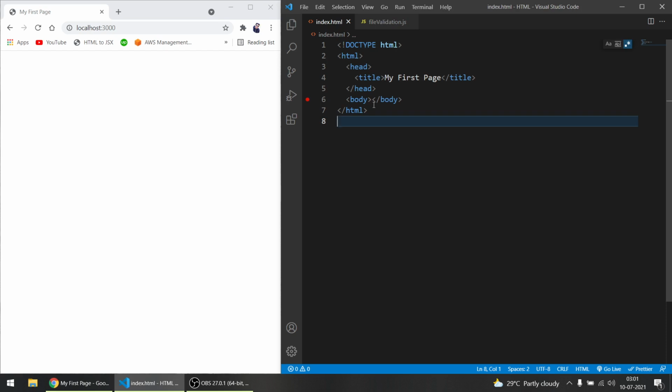Now we'll see the forms in HTML, and this is the most important one. Obviously you will be building a lot of forms in your website. So let me just go live. I think it's done, so I'm now live on server.